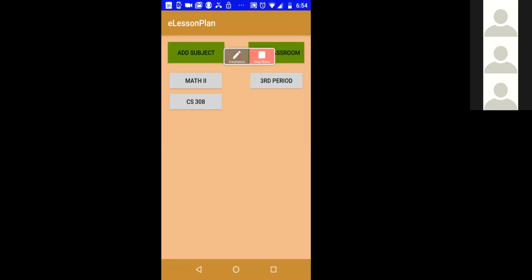And now I'd like to show our program, our application for Android, eLessonPlan. So here we have on either side the add subjects and add classroom. The subjects are the individual classes that the teachers will teach, and the classrooms are the specific groups of students for each class that will be taught. So each one of these green buttons has an add feature.